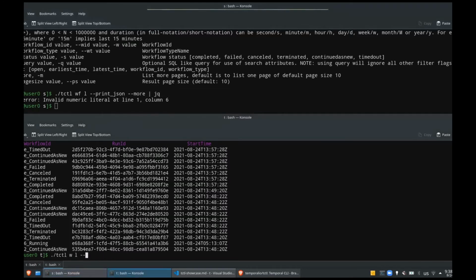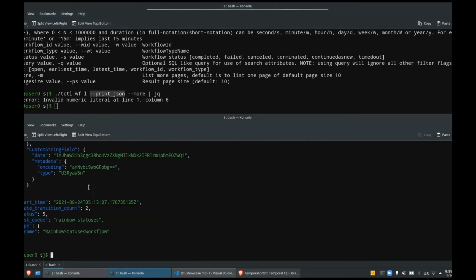So in the new tctl, again, the flag has changed. Just keep in mind, it was print JSON, now it's output JSON. And let's print to JQ. And yeah, so we get this output as JQ. We can customize if we want to use some options here.